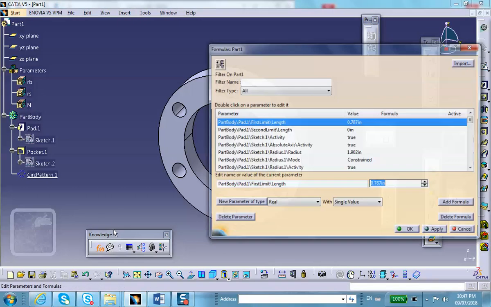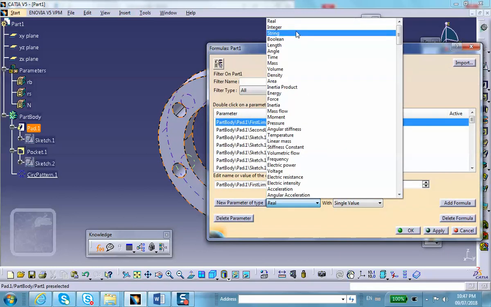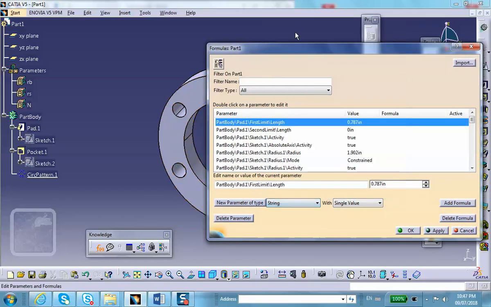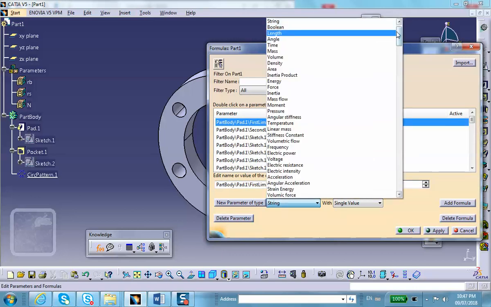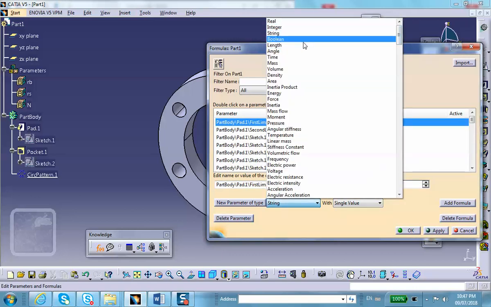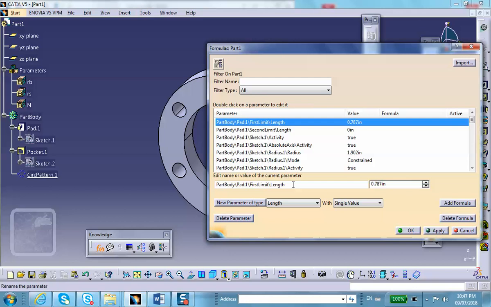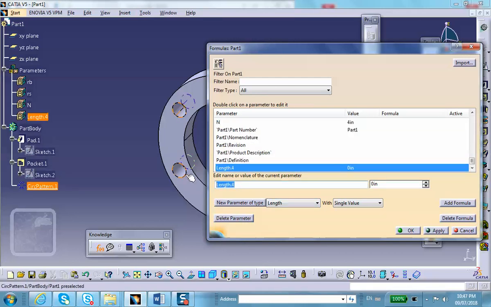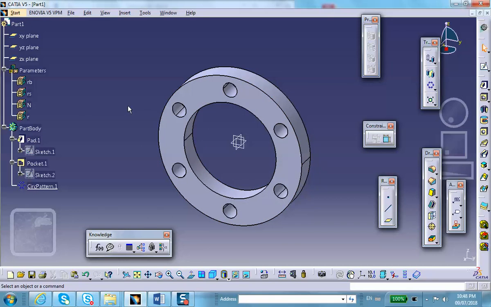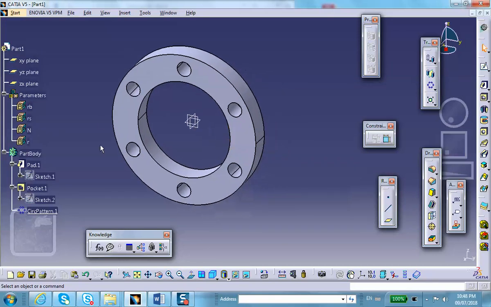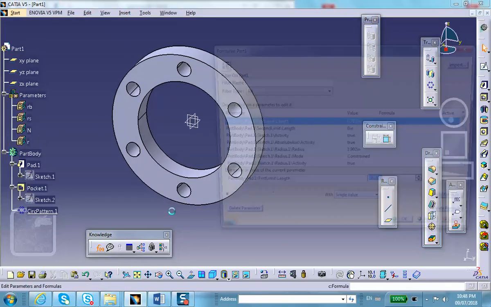So we go to f of x, make a parameter of type length. Another cancel, not string, I want length. Where's the length? Right there. And I think we called it R. Apply. Okay, good. All right, so now let's go and create our equations.